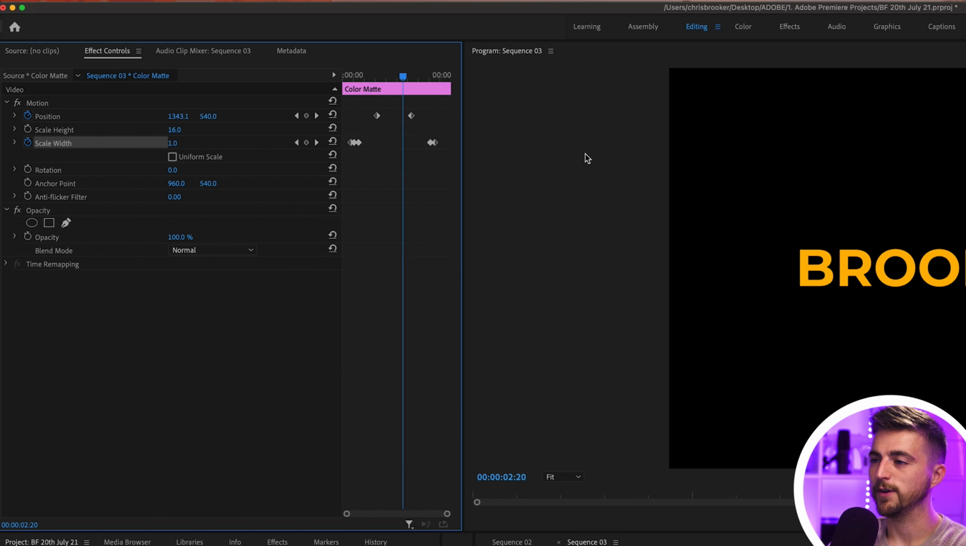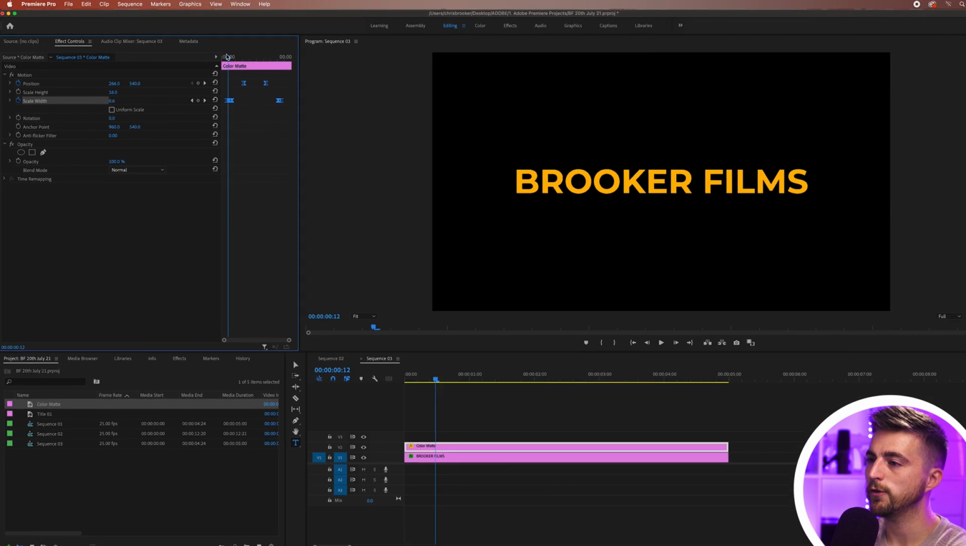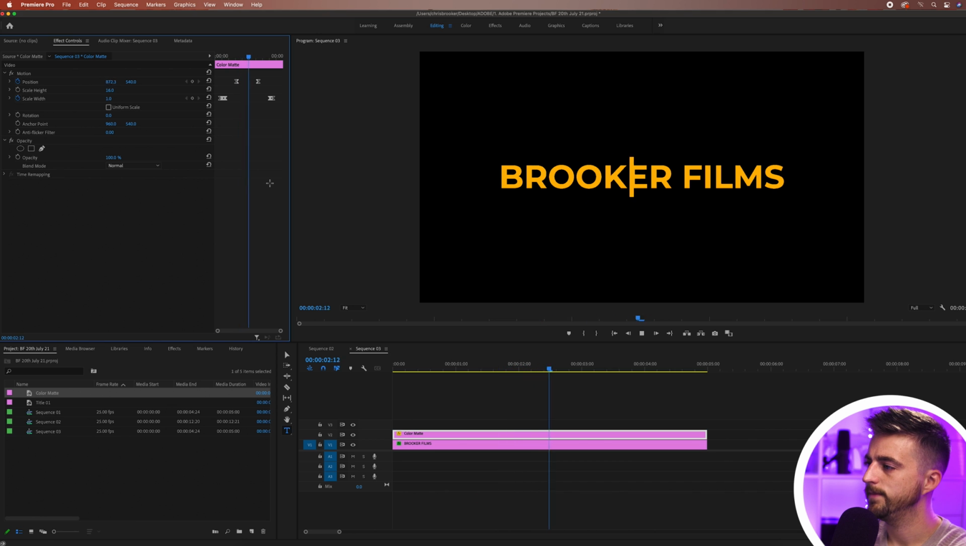So let's fix that. So we'll select all of those keyframes there. We'll right click on one of those. We'll go Temporal Interpolation. And at the moment, it should be selected as linear. But if we select ease out, it's going to create a much softer animation. Now that looks really nice, although let's try and see what ease in looks like.